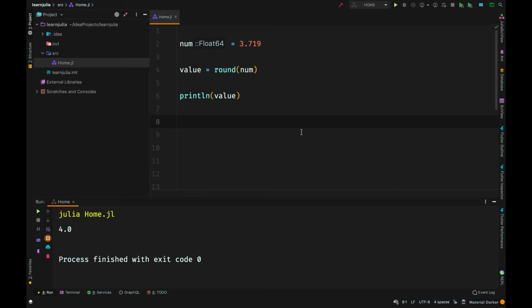Now, if num was like 3.1, the nearest whole number will be what? 3. If you notice, the return type is still a float. As you can see, based on the decimal place put in, if you want it to round it to an int, I can specify it in the round method. I will put it as the first argument. So I am going to say int64, num.